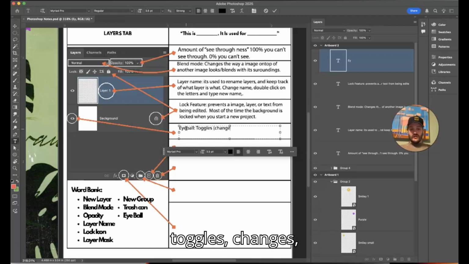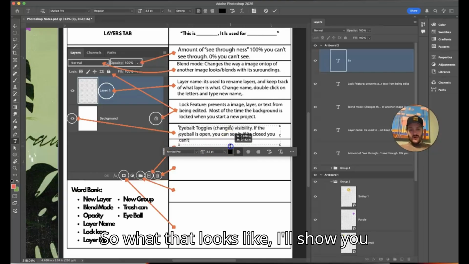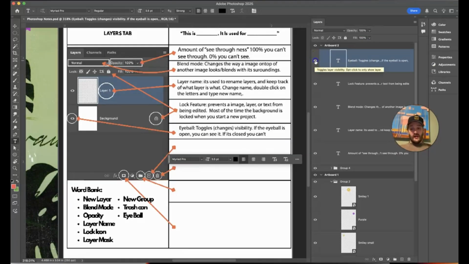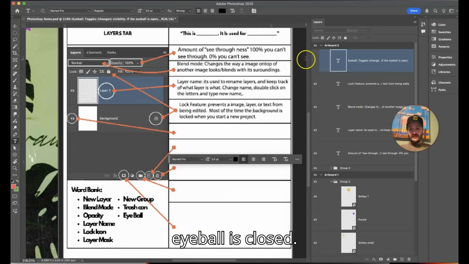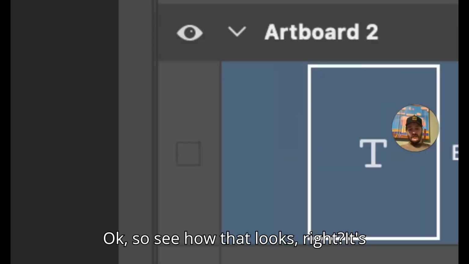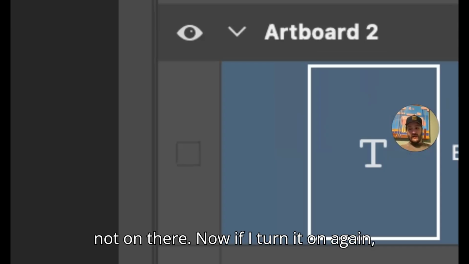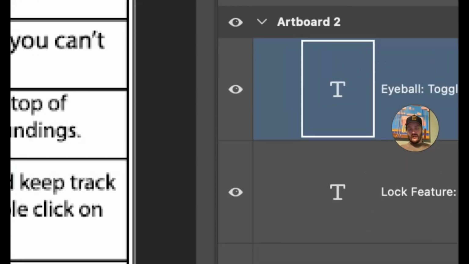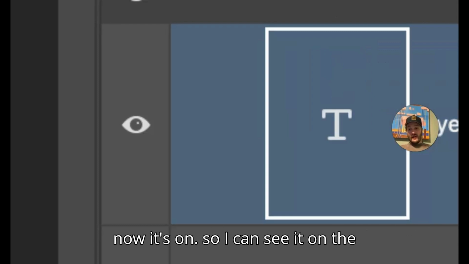It toggles visibility. If the eyeball is open, you can see it. If it's closed, you can't. So here's what that looks like. Let's say I wanted to toggle the eyeball on this text here. Click the eyeball. You see now that eyeball is closed, quote unquote. See how that looks? It's not on there. Now if I turn it on again, now it's on, so I can see it on the image.